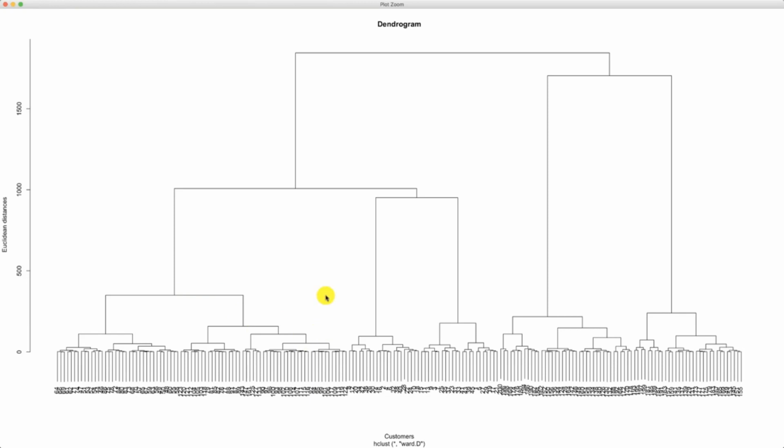So now the question is, what is the largest distance between this distance and this distance? Well, if you have a better look at it, we can see that the largest distance is actually this distance. And how many vertical lines do we have at this level? Let's see, 1, 2, 3, 4, and 5. So that means that our optimal number of clusters is 5 clusters.